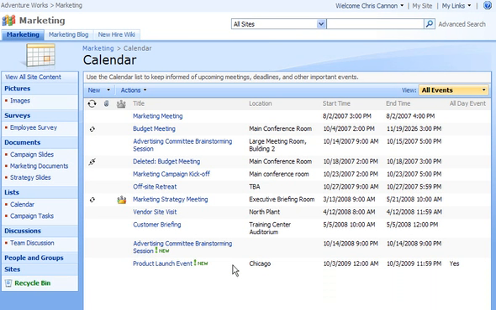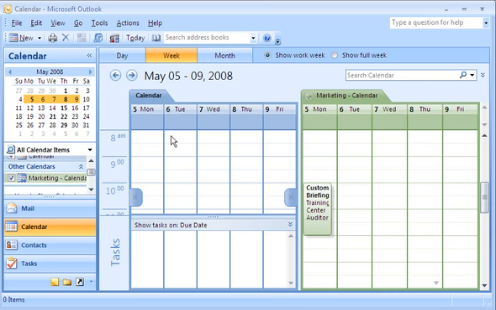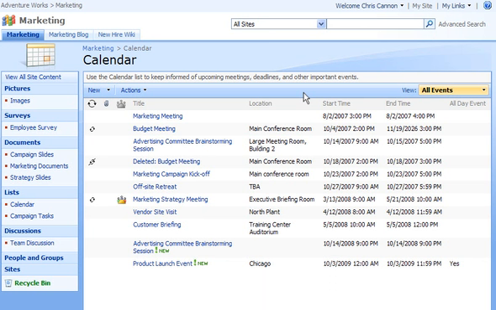Chris wants to see the team calendar next to his personal calendar in Microsoft Office Outlook 2007. To link the team calendar to Outlook, Chris clicks Connect to Outlook on the Actions menu. Chris's Outlook calendar automatically opens, and the team's SharePoint calendar is now displayed. Chris clicks the arrow on the tab of the SharePoint team calendar to view it in overlay mode with his personal calendar.